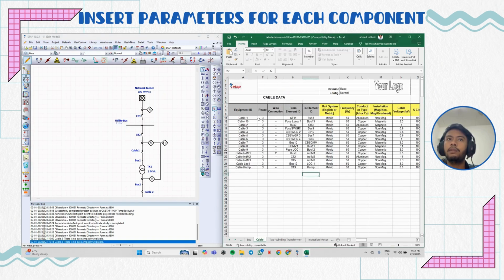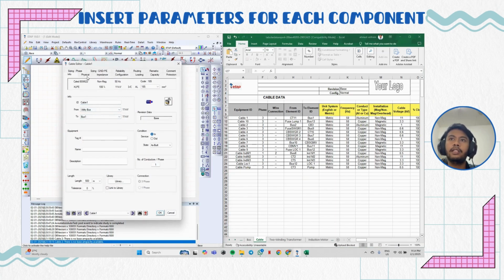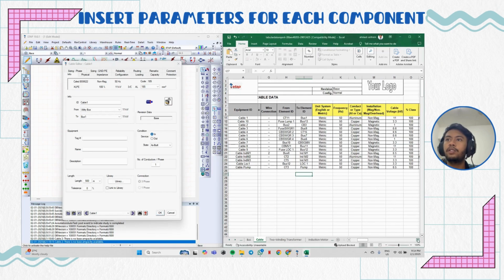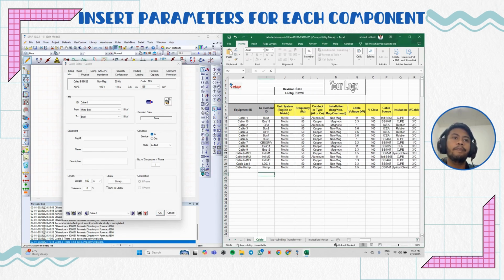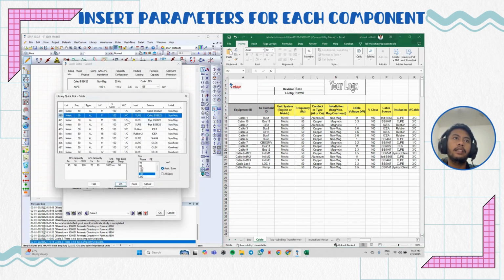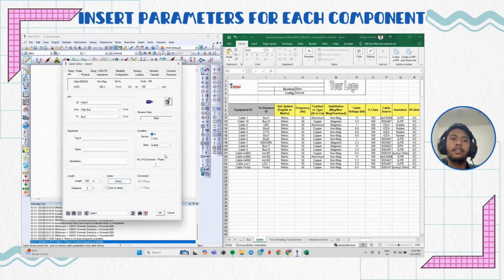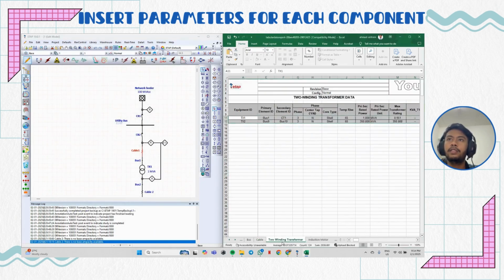Next we go to cable. Let's say for cable 1, just click at the cable 1 component, and then we need to choose the type based on the given type in this Excel. So we need to click the library button here, and then we can choose what type we want to use. Next is for transformer.